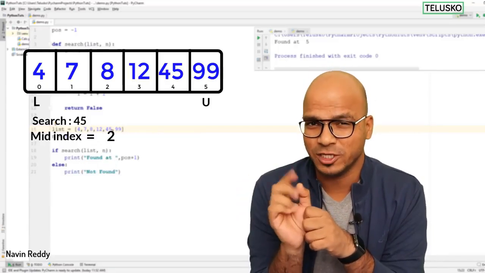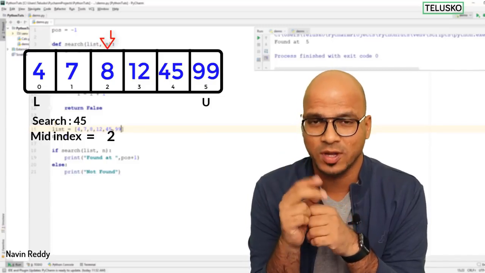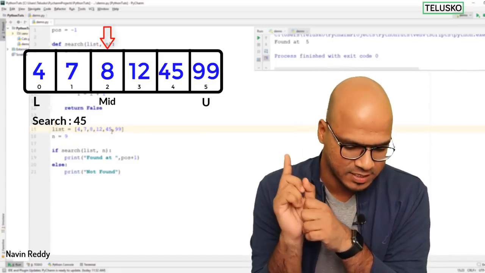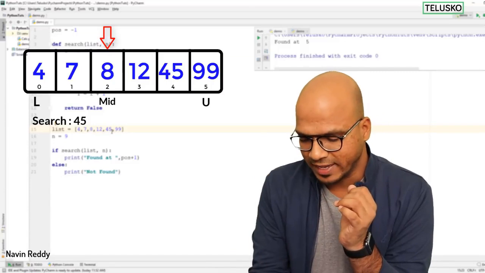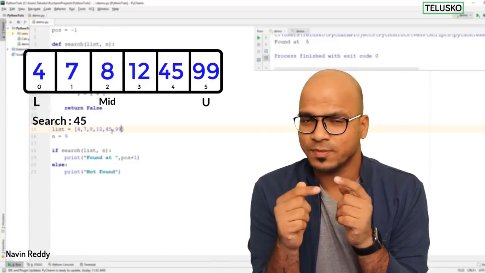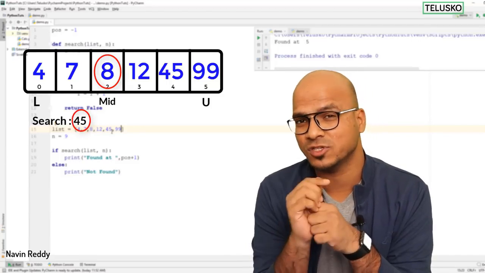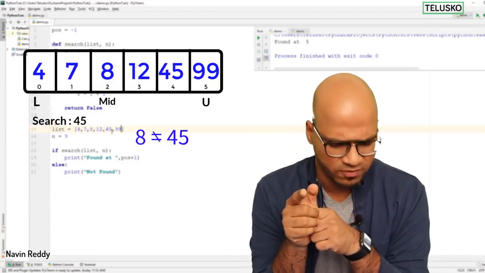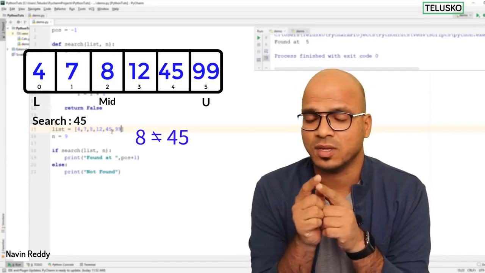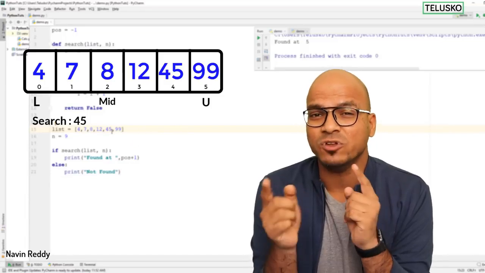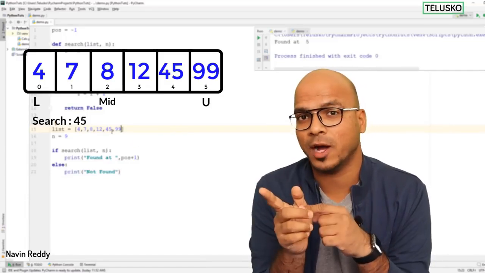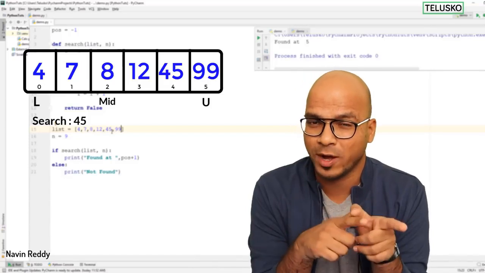So your mid is 2 now, and the value at that index is 8. So we got 8 as the mid value. The next step is to check whether the mid value matches the element you're searching for. The element we are searching for is 45, so it's not matching. Now you have to change your lower bound or upper bound for the next iteration.